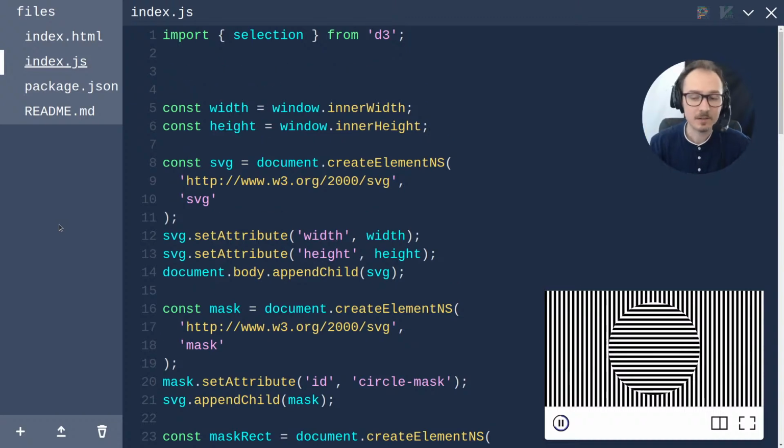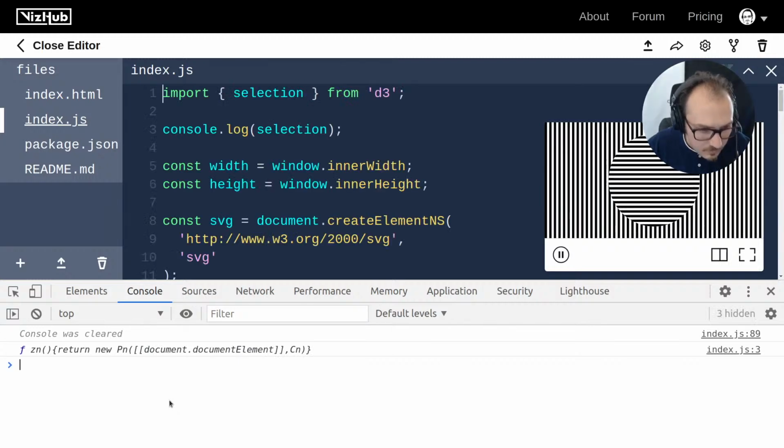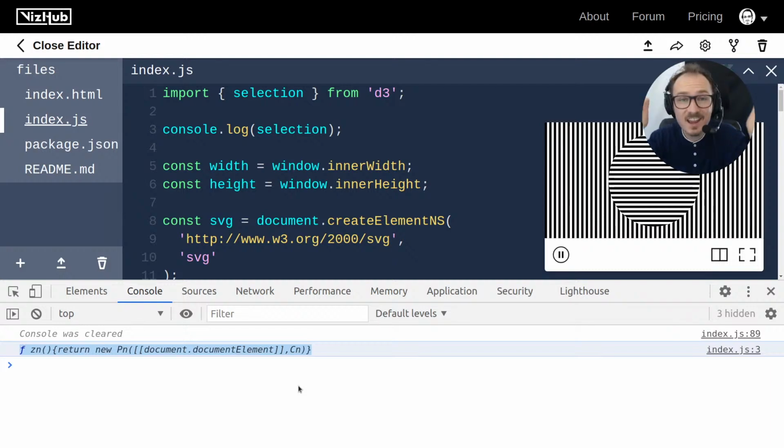And so let's see if this worked. Console.log selection. I just want to see, did it get defined as anything? In the dev tools, we can see that indeed, it's a function. Hooray! It's a function from D3. It's got these weird characters because it comes from a minified file, the D3 build. But anyway, this means that now we can start using D3.